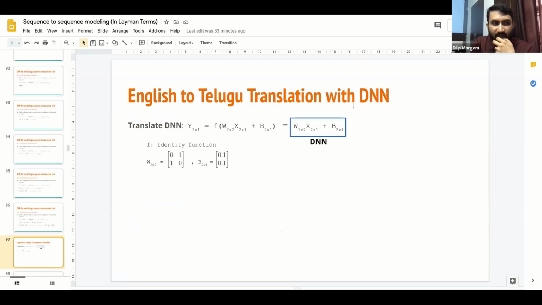This is the task. We are trying to translate any word in English to any word in Telugu. As we defined in the previous slide, our DNN is Wx plus B, where x is the input, W is the weight matrix, B is the bias, and F is the identity function. The first step in any translation task, as I defined earlier, is defining the vocabulary and mapping. So first, let us define the vocabulary.